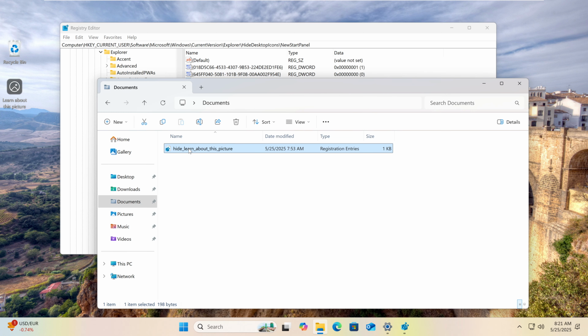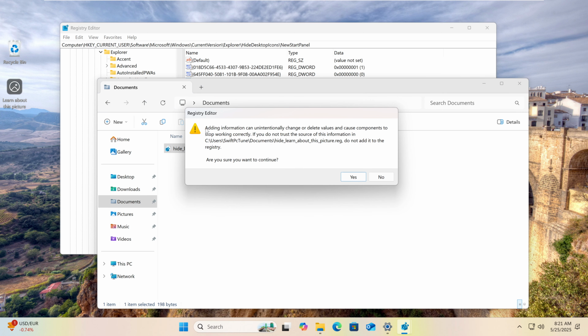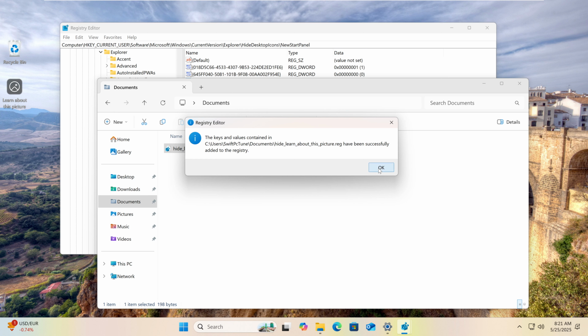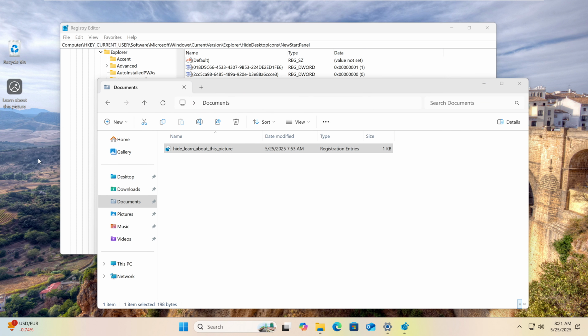So double click on this file. You see the warning that it could be dangerous for you, but don't worry, the command is really safe. Press yes. OK, refresh.